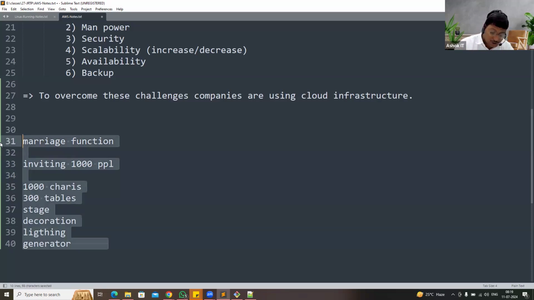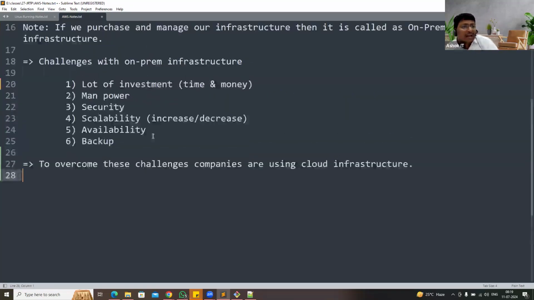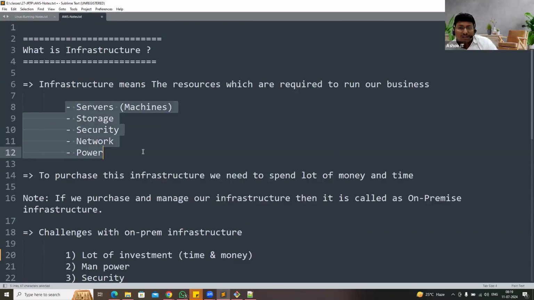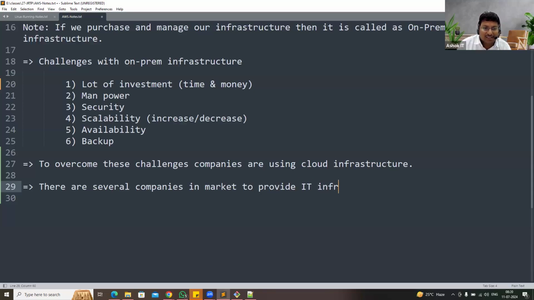When we are working in the project, when we start a company, it requires a lot of infrastructure. If I want to purchase this infrastructure, a lot of money is required and a lot of maintenance is required. So to overcome the problems with on-premise infrastructure, companies are using cloud infrastructure. There are several companies in the market which provide IT infrastructure for rent.